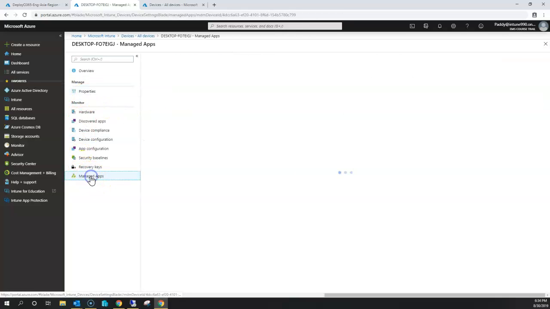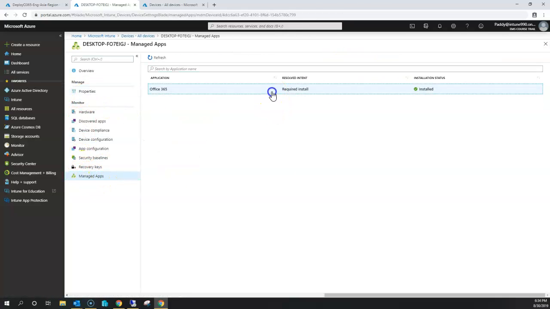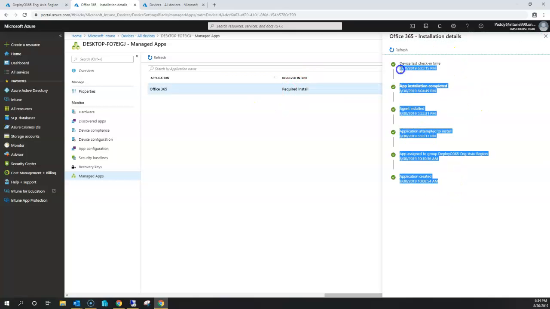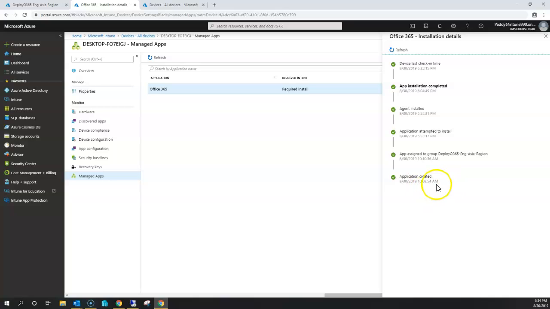And go back to the managed apps. This is where it has already been installed, and if you click on this, it's going to show you the proper steps and how much time it has taken. For example, this morning I created this application and also assigned it to this group, and in this group I added the user around 5:55, and then it got installed by 6:04. It doesn't take much time, but that's how it happened.